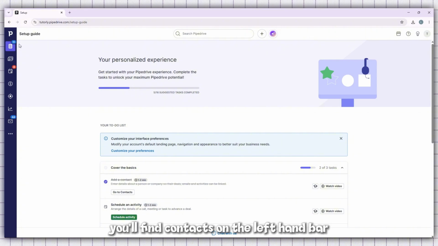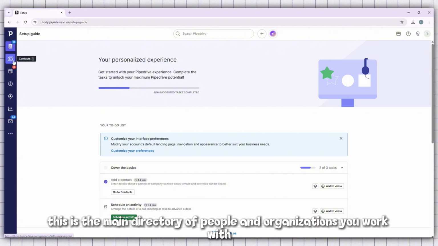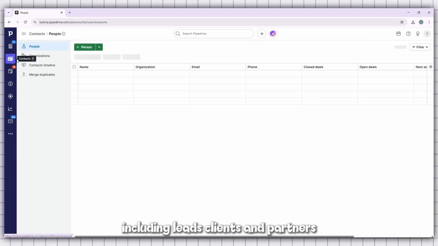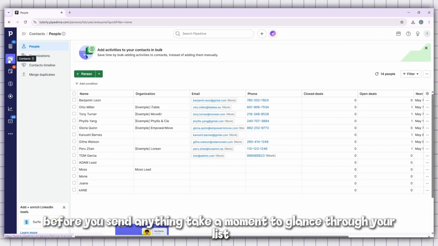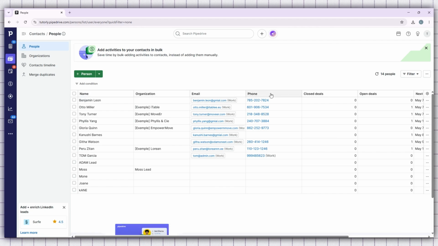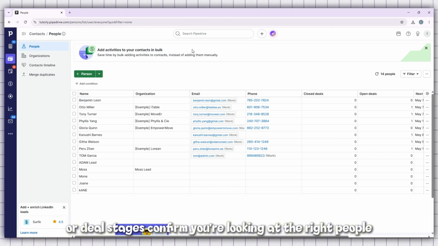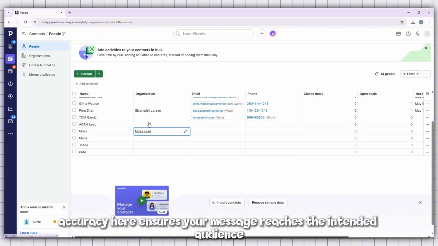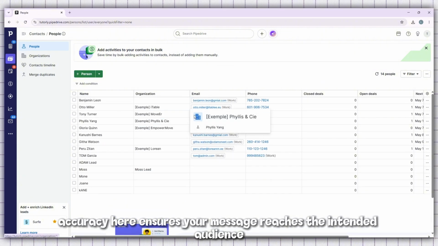You'll find contacts on the left-hand bar. This is the main directory of people and organizations you work with, including leads, clients, and partners. Before you send anything, take a moment to glance through your list. Use the search bar if needed to quickly locate specific individuals, or filter by tags, groups, or deal stages. Confirm you're looking at the right people. Accuracy here ensures your message reaches the intended audience.